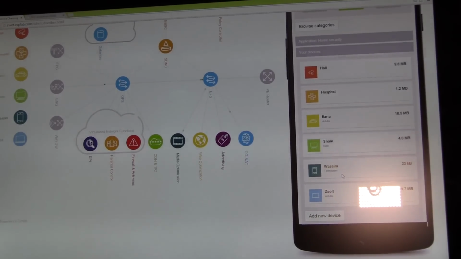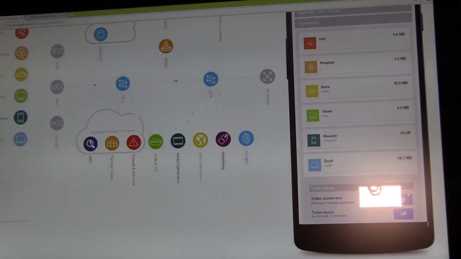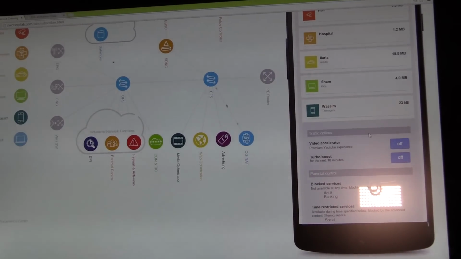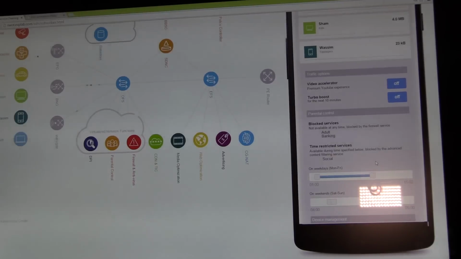And then if we go down here, we'll find the family members. We assume here we have a family of three people. Zalt is an adult, Wasim is a teenager, and Sham is a kid. And based on this, each one has a different configuration and different policy. Like if I look at Zalt, Zalt can enable video accelerator in order to have higher throughput when downloading video, and he can have a turbo boost, which gives a higher throughput for 10 minutes for all applications, and that's for Zalt.